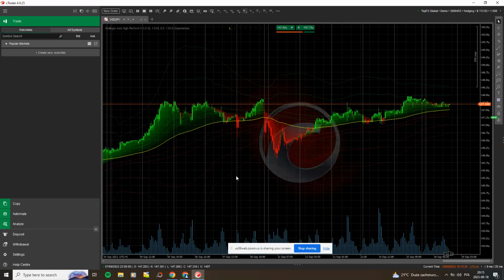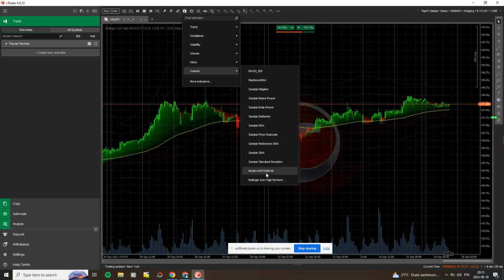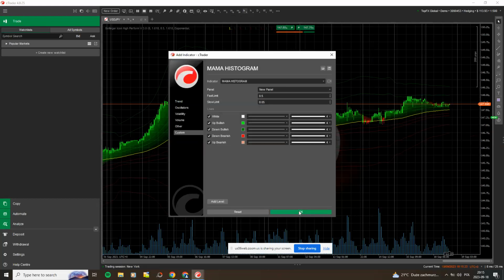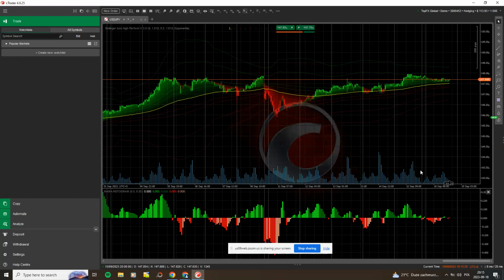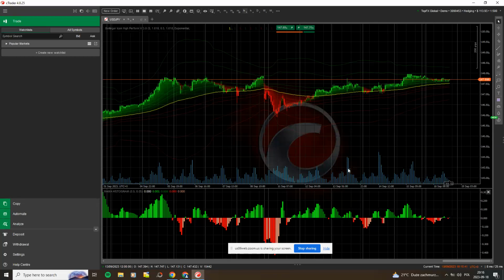Can we add something else? So how many custom indicators can we use? Let's try to add our mama histogram. Can we do it? There you go. Two different custom indicators working. Okay, not a problem at all.